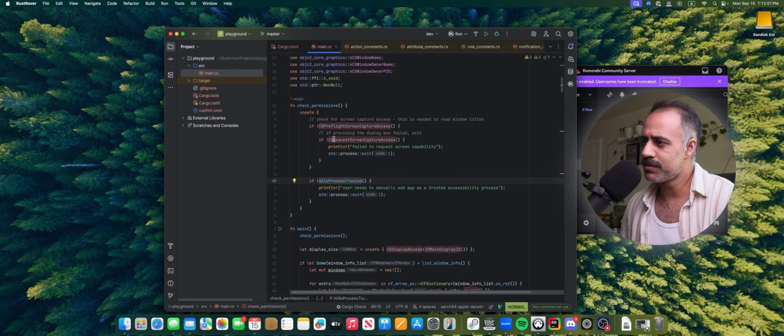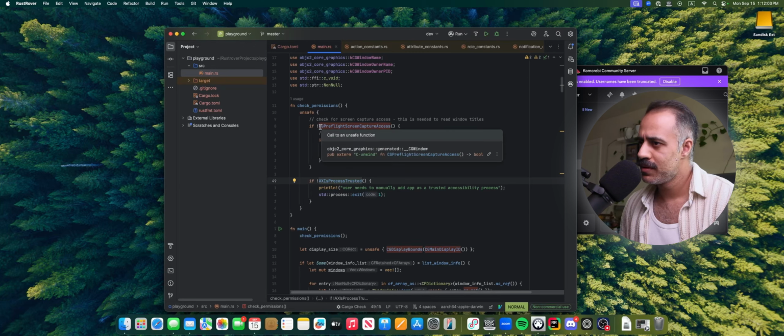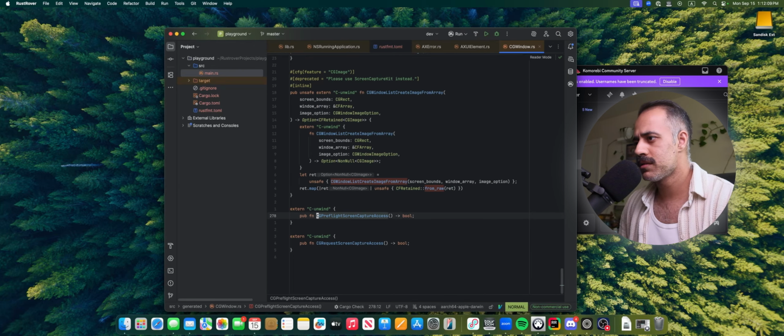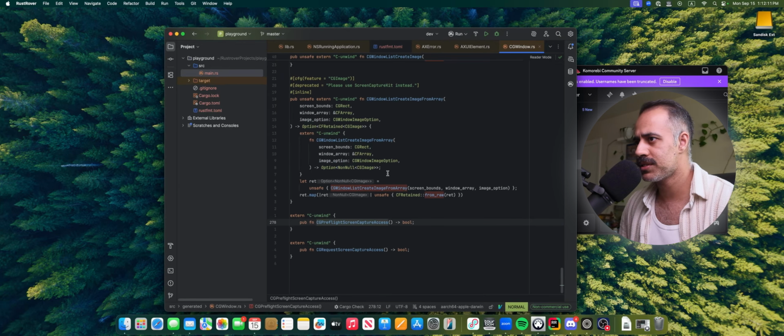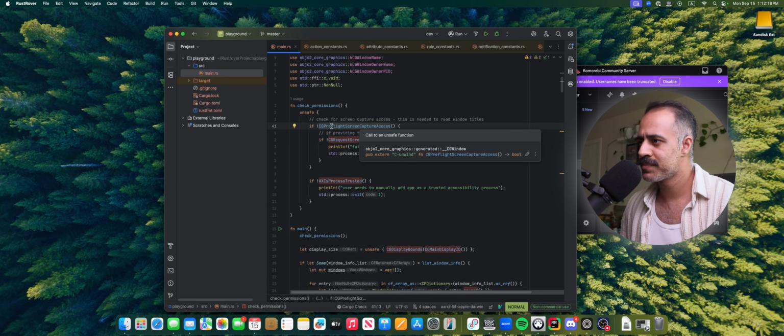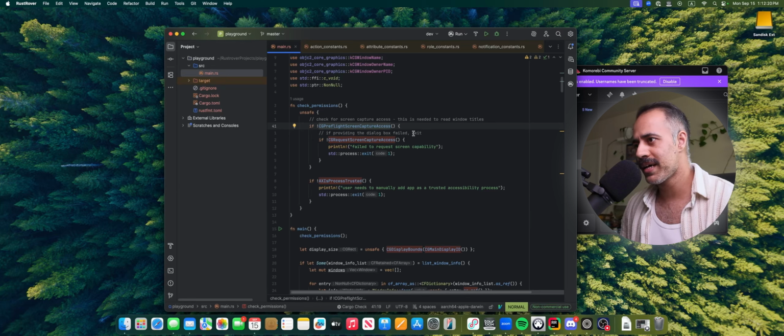And if you want to use the accessibility API, your process has to be trusted by accessibility. It's a little bit weird, right? So here we have CG pre-flight screen capture access, and we don't have documentation here. I guess I can describe. So this returns a Boolean, and it's a pre-flight check, right? So it checks if you have that access.